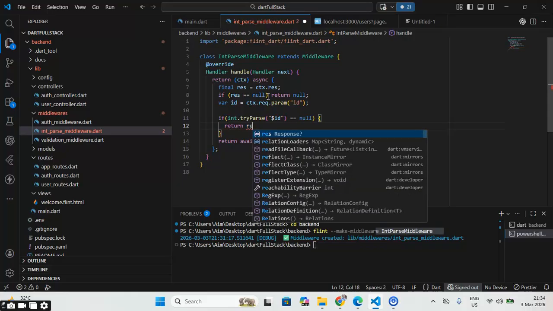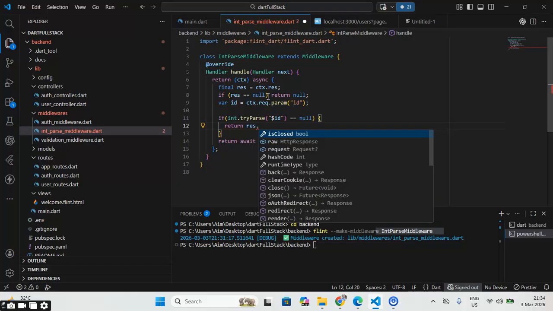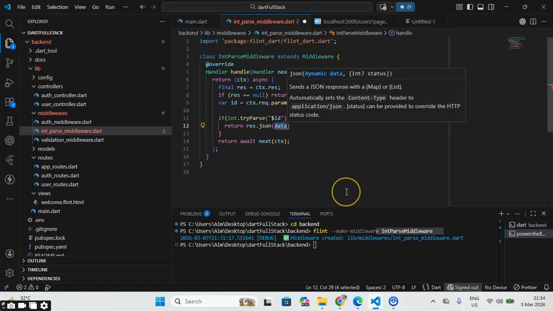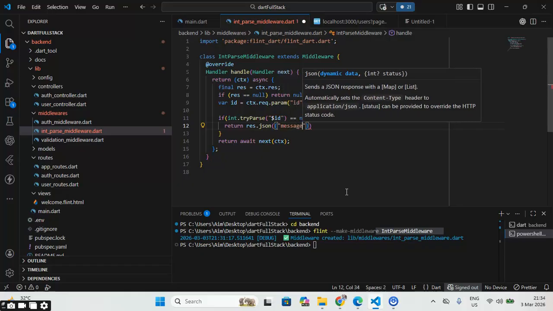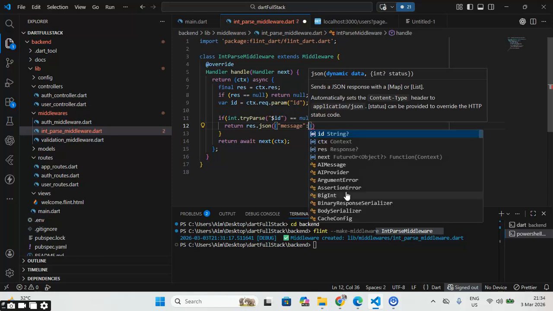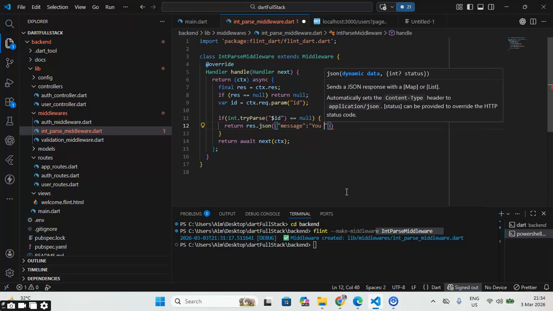I'm saying response dot JSON. I will use JSON also, with a message. Now I'm going to use the language that we're using: you can't go.